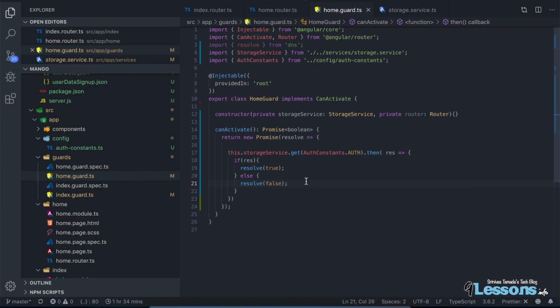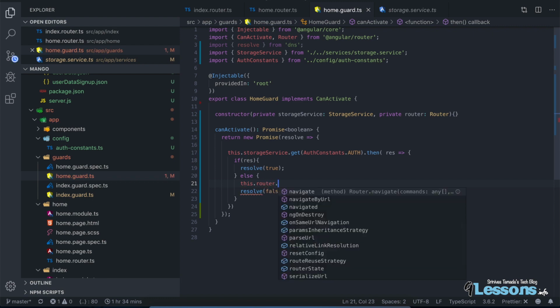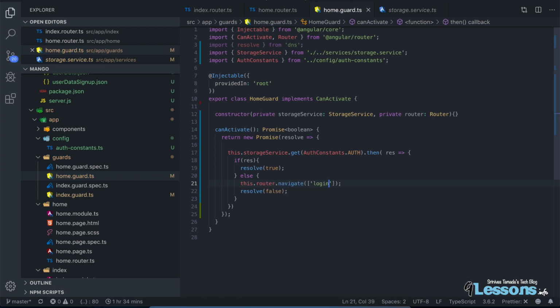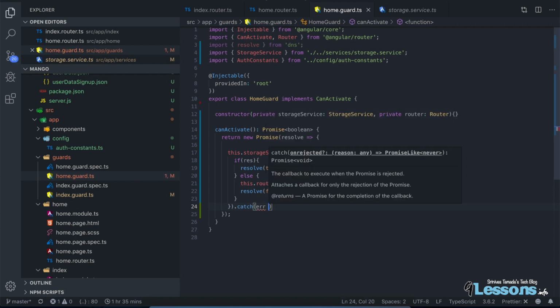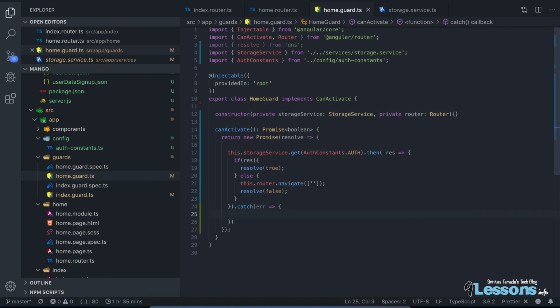If it is false, you have to redirect back, because of this dot router dot navigate to the login page, or the empty page. I mean the empty page means the welcome page. Whatever you want, you can choose. If it is true, it stays exactly wherever it is. And sometimes the database may create some problems, so use the catch method for all the errors, with a fat arrow, then resolve, and this is also false, and show something else.